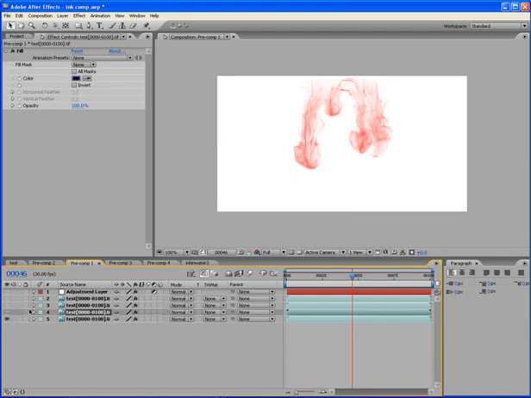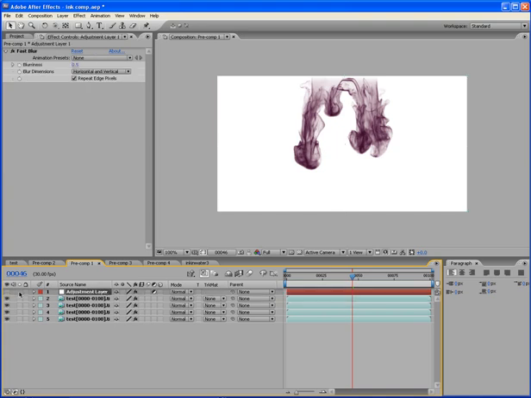Then duplicating the same thing and just changing the color to dark blue, and once again duplicating one more time and changing the value to blue, and one more time duplicating, changing the value to dark red, and one more time.